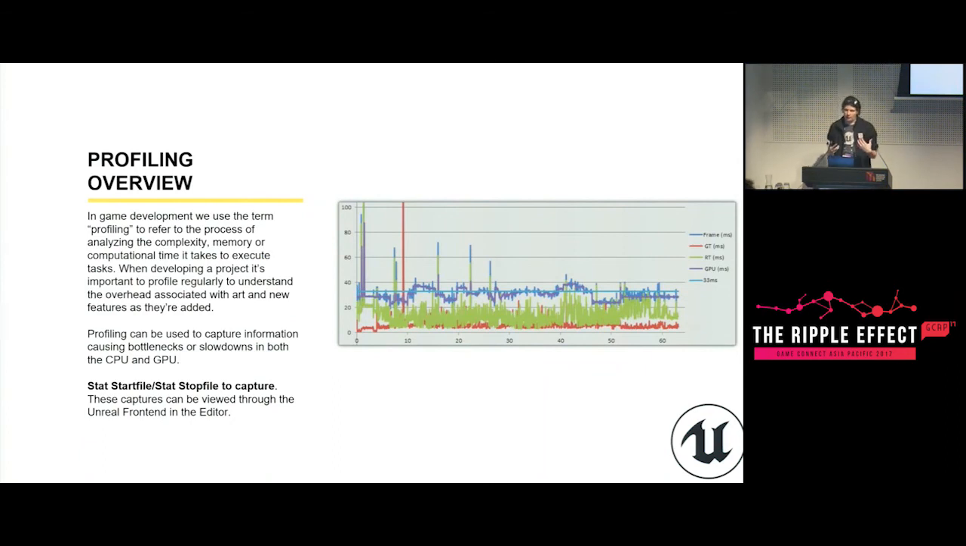Basically, there are a couple of different ways you can go about profiling, but the underlying systems are, if you want to profile the CPU stuff, you can use the console commands stat start file and stat stop file. What that's going to do is start recording everything that's going on until you type in stat stop file, and tell you how much time it took to run those things. This is a really nice way because you can then scrub through it in the Unreal front end and say, oh, hey, that shouldn't have taken 3 milliseconds. What happened there?